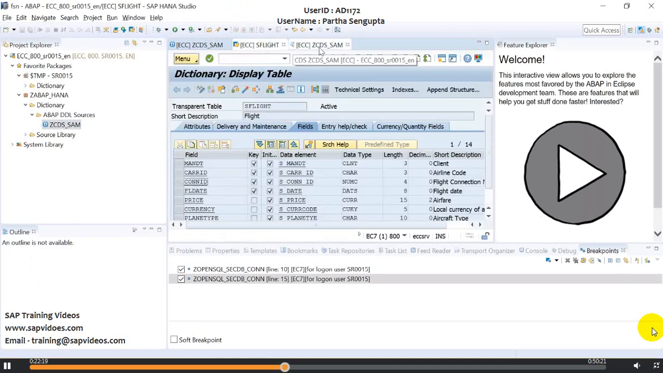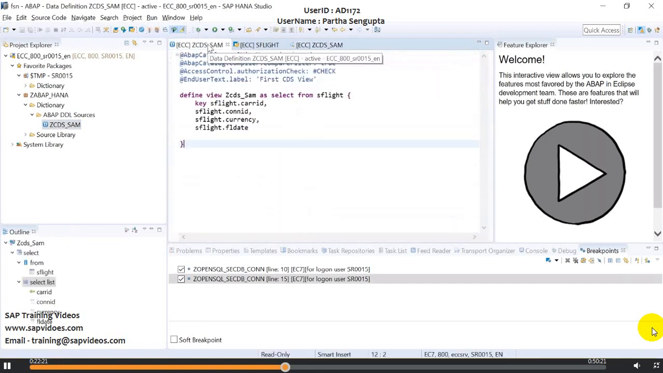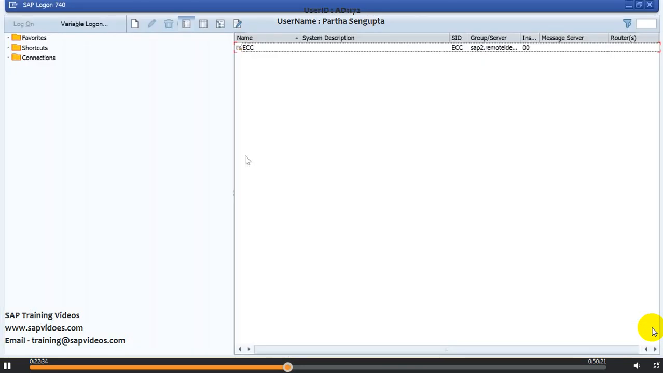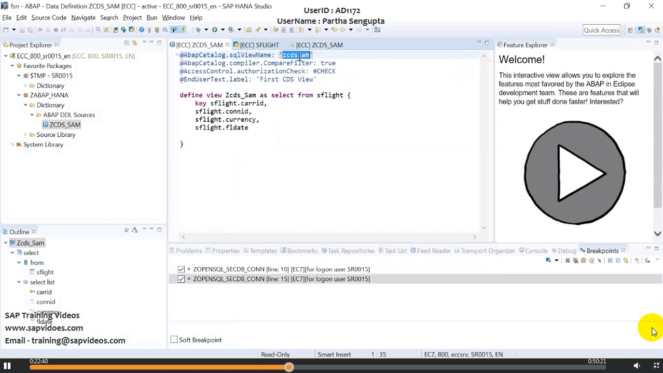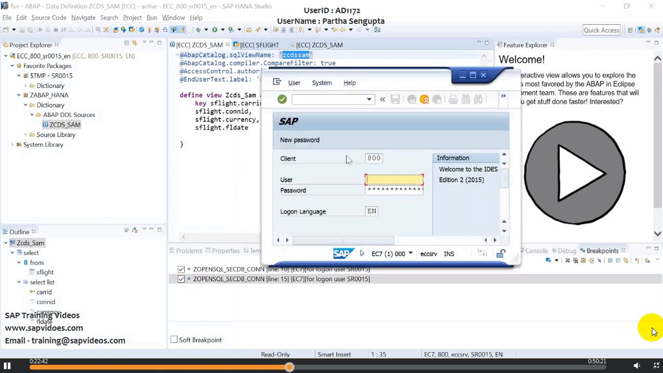So how can you access the CDS view data from a web player? I already told you, the catalog SQL view name is the SQL CDS view which is created in your SFlight. So I can go to my ECC system again. I'll log in here. Here I copied this JetCDS SAM. I'm just logging in with credentials, username and password.